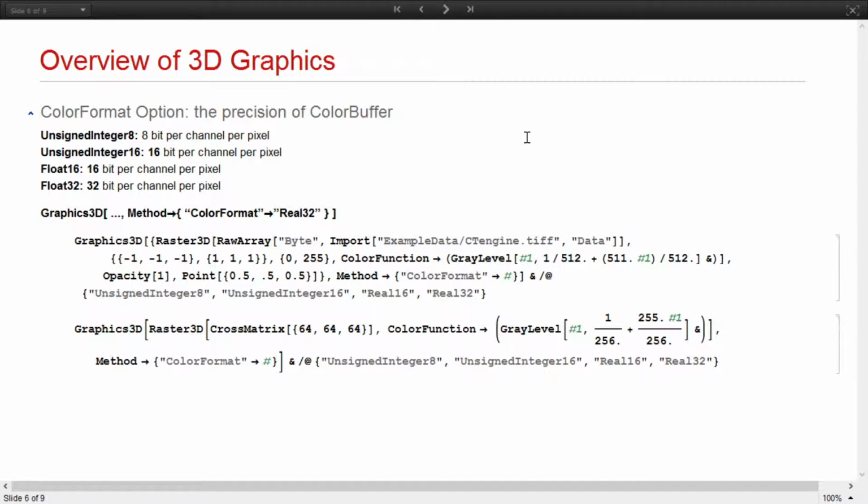Precisions about the color buffer. There are 4 choices you can choose right now. 8-bit is usually used by default for all primitives, except the Render 3D. But you can also choose the high bits for your needs. Here's the example.